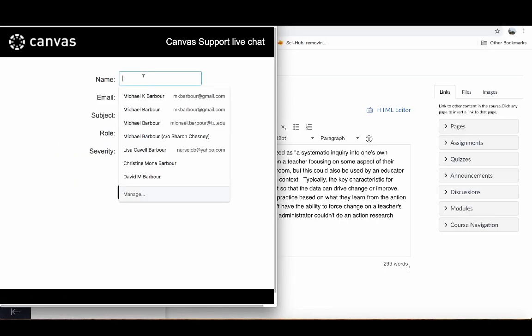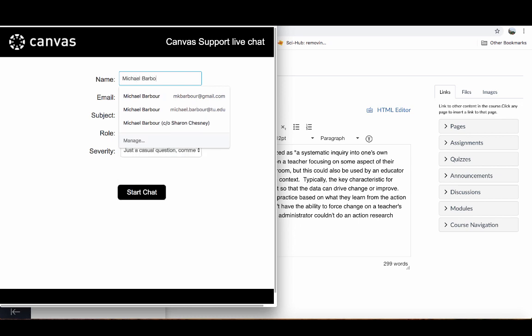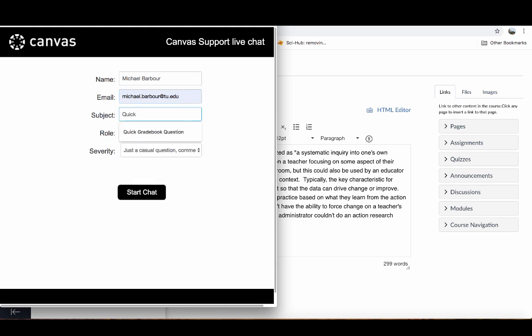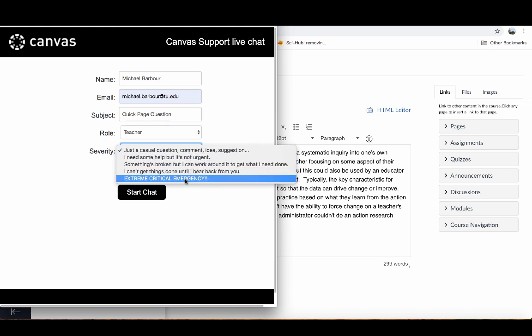It'll ask me for my name and my email address, and I'm just going to say quick page question, and I'm a teacher. And then it'll ask me what level of, well, they call it severity, but I always think about it in terms of how quickly do I want them to interact with me. Obviously, if it's an extreme critical emergency, you'll get pushed ahead in the queue, so I wouldn't recommend you do that unless it actually is.